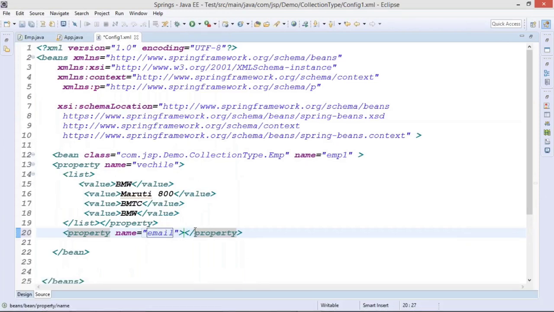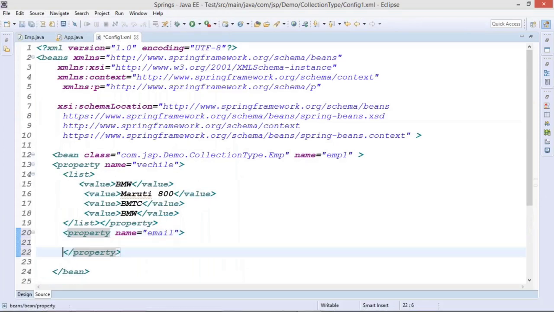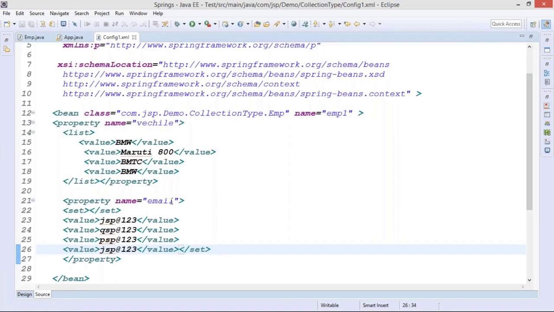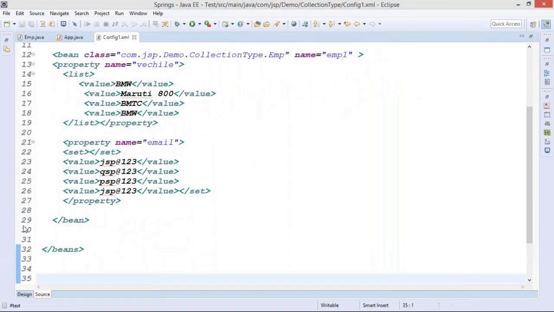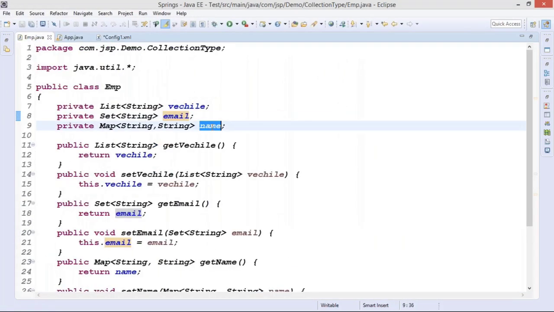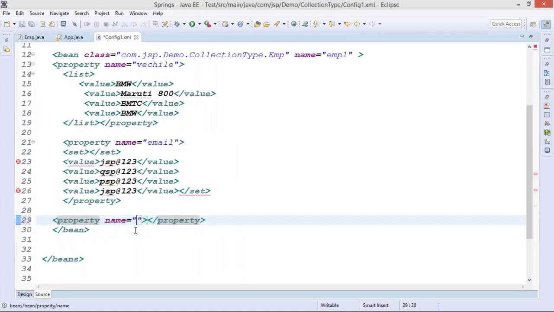So let us pass the email, and in between you will make use of a value tag. So let's say value, and you can pass the value here. Now it's done. We have set up the value for list, and for set as well. Now similarly, you can set the value for your map as well, guys. So I'm going to take a property tag here. What property do we have? We have name here.